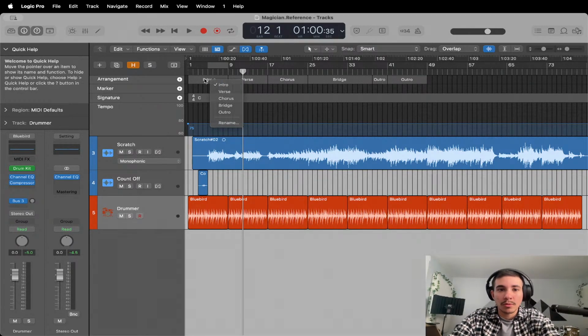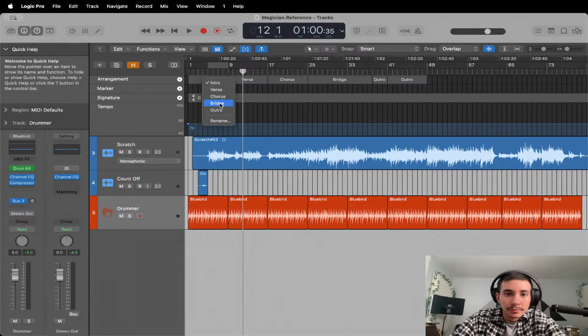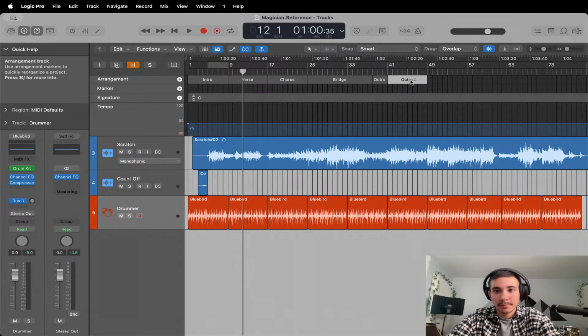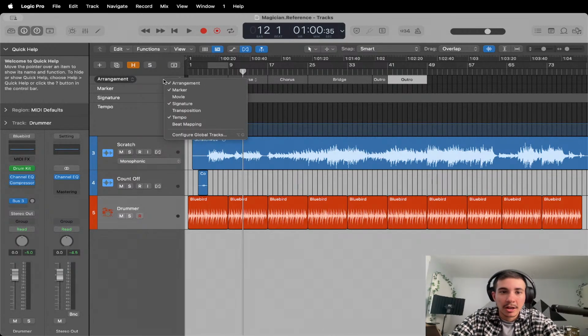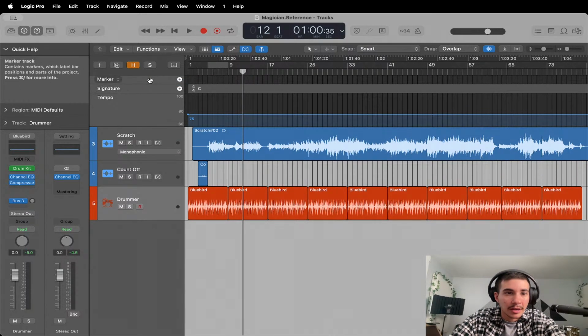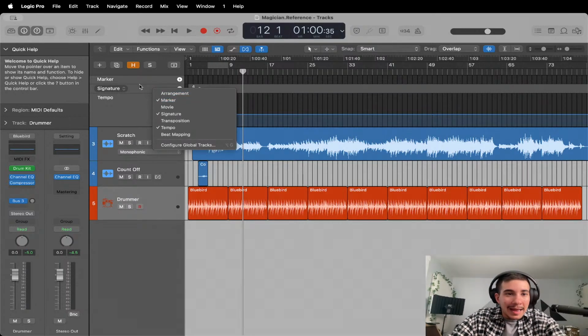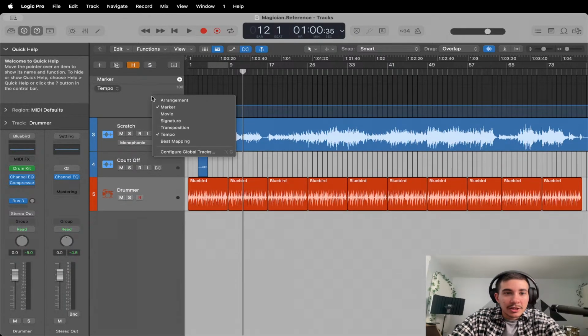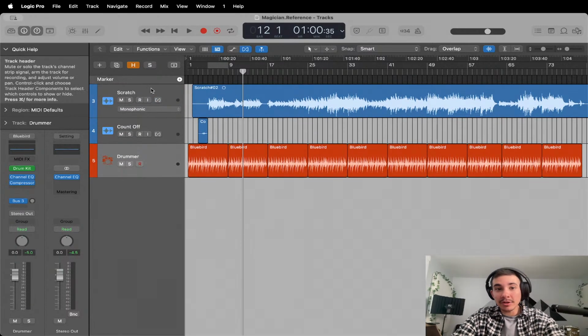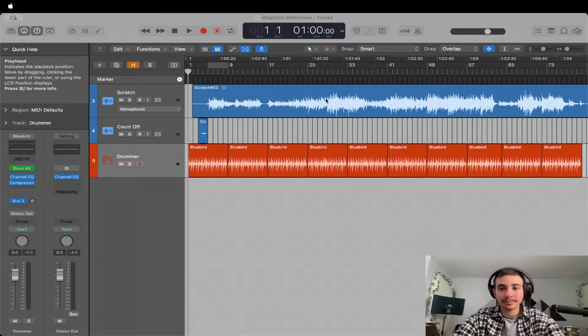And I'm going to, actually, I'll just hide this for now because, okay, so I'm hiding the arrangement, I'm hiding the signature, I'm hiding the tempo, I'm hiding everything except for the marker.